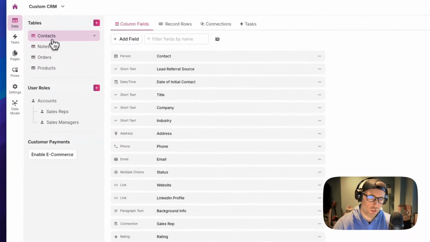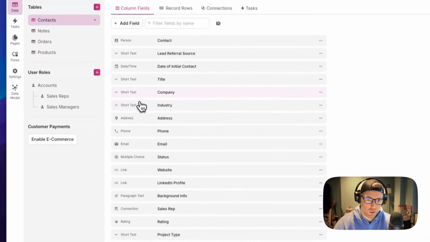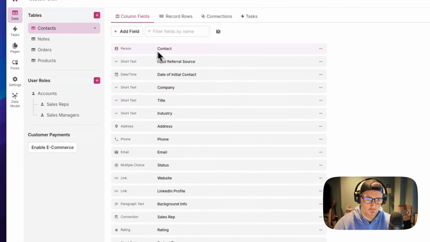So I have four tables here. I have a contacts table, a notes table, an orders table, and a products table. I also have two different user roles, which were created automatically when I installed this template. As you can see here, in my contacts table, I have a ton of different fields. So we can actually move these around. We can add a field.